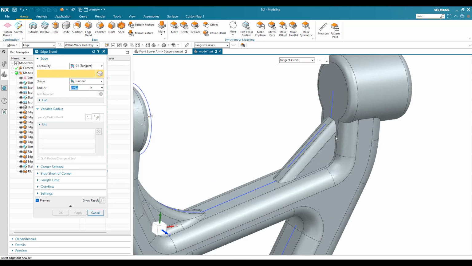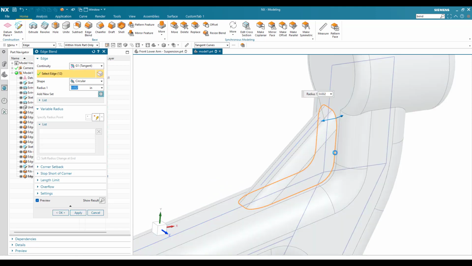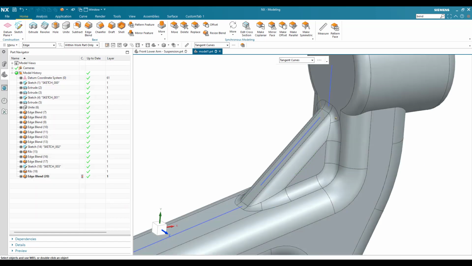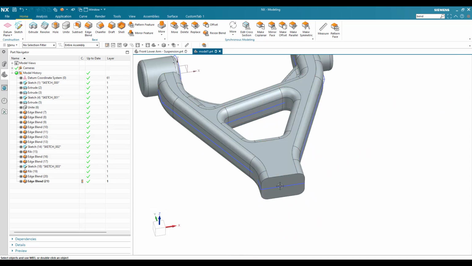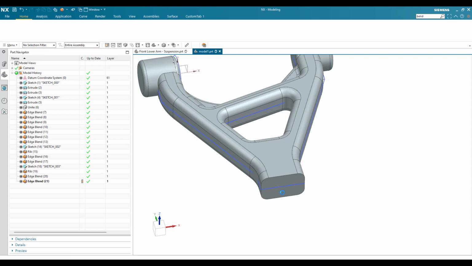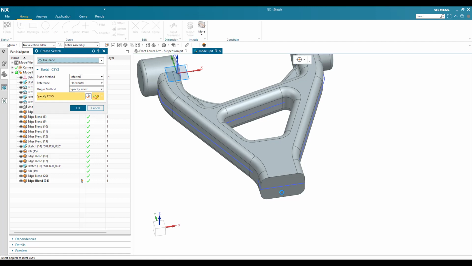And now you can select these edge blends. Click OK. Okay, so now we have a cylinder here. So I'm going to create that cylinder. Go to sketch element on this particular plane. Okay, click OK.